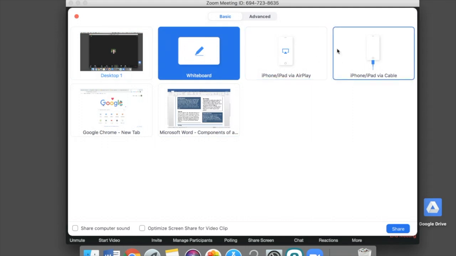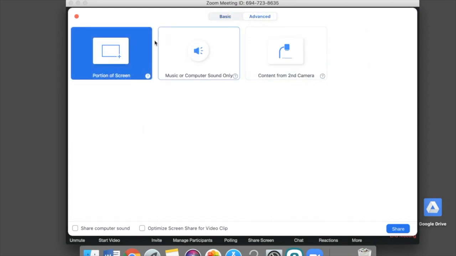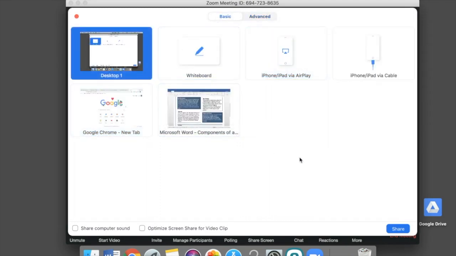And there are a couple of other options. In the advanced, you could do just a portion of your screen or your music or computer sound only. So those are the different ways that you could share your screen.